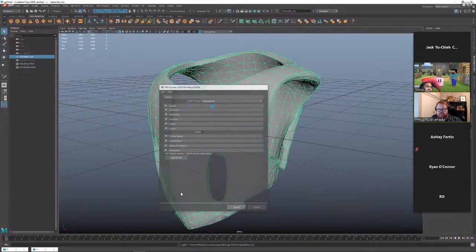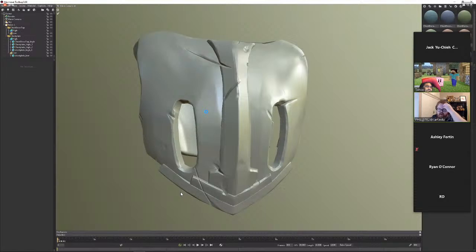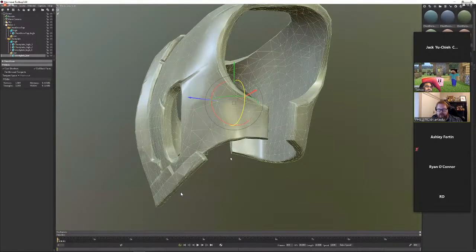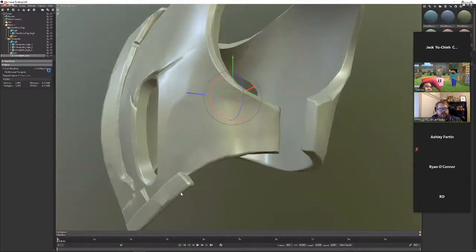And I go back to Marmoset Toolbag. It should just reload the low poly. It should auto-load it, basically. All right, cool. There we go. So it looks like we have an error now because we added more geometry. But now I should be able to go back to my baker and just hit rebake.